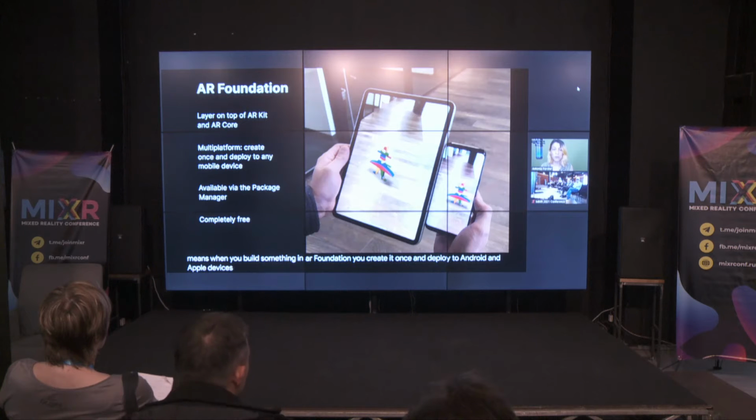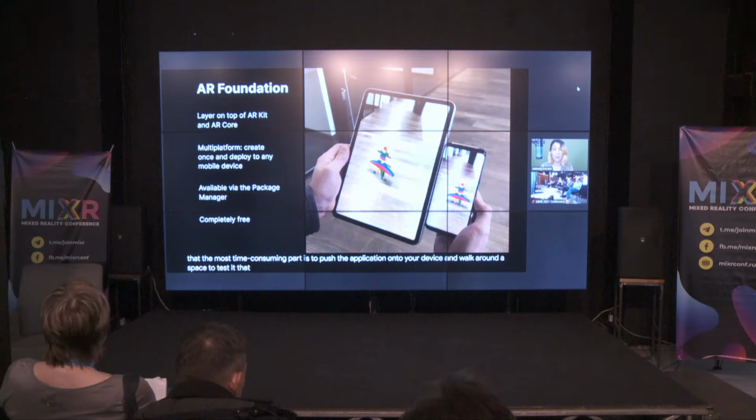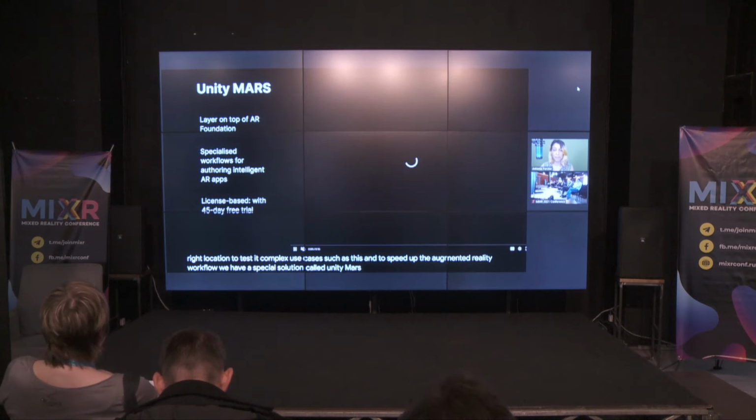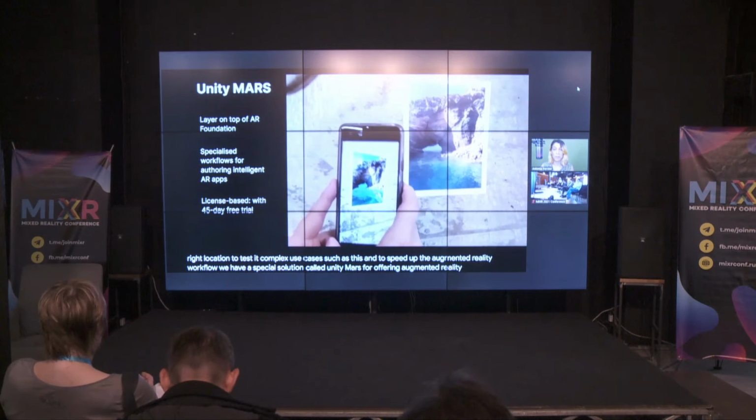For those of you who already create augmented reality applications, you'll know that the most time-consuming part is to push the application onto your device and walk around a space to test it. That takes up a lot of time. It's highly inefficient. And it means you have to be in the right location to test it. For complex use cases such as this, and to speed up the augmented reality workflow, we have a special solution called Unity MARS. MARS is our new tool for authoring augmented reality applications.